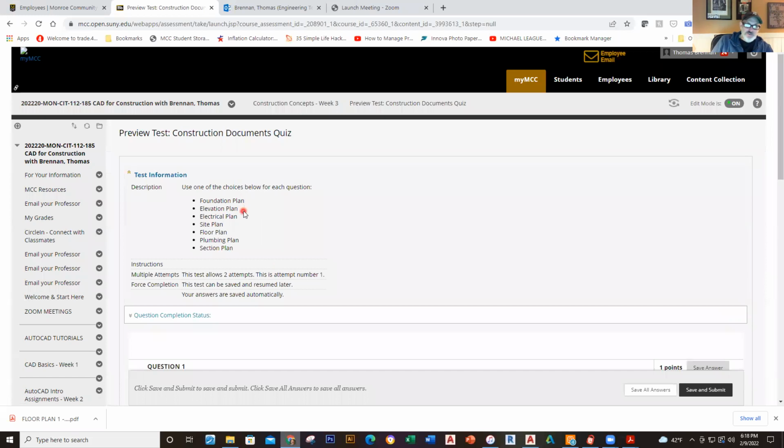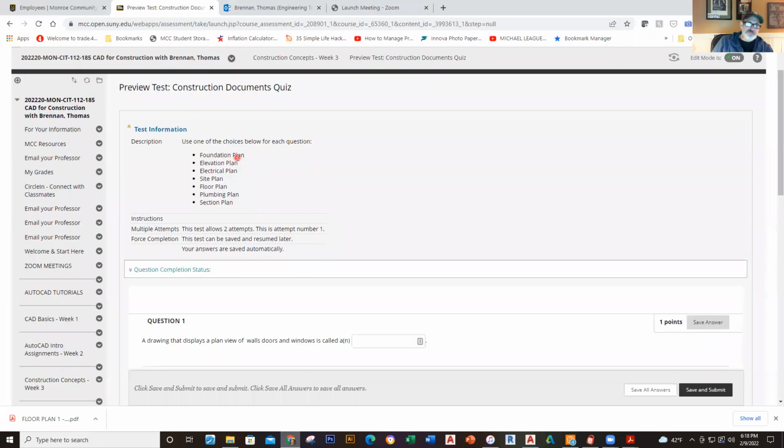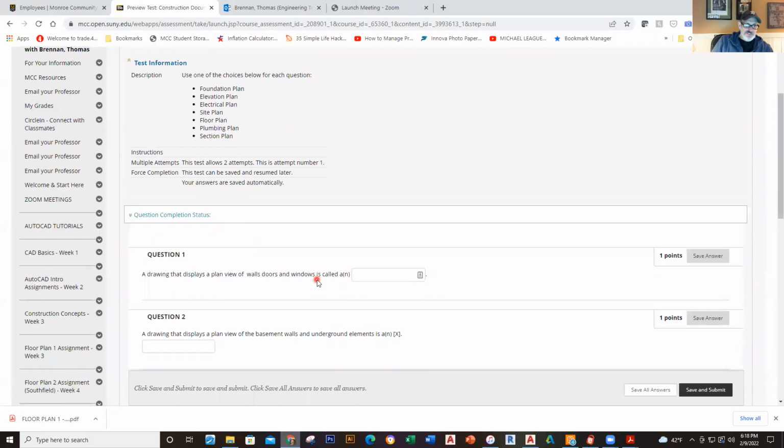You can cut and paste these if you want to, but use one of the choices below for each question. So let's go ahead and start this. You've got foundation plan, elevation plan, electrical plan, site plan, floor plan, plumbing plan, and section plan. These are typically the bare minimum that you will need for a particular architectural project. So this is what we got here.